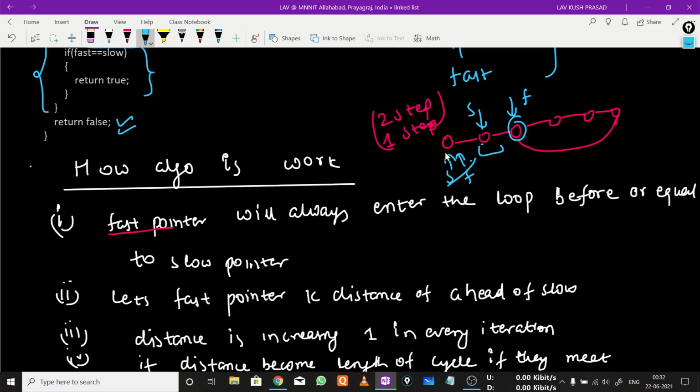Okay, I hope this point is clear for all of you. Let's jump to the next point. In this point, we will take a distance k. Let's say the fast pointer is k distance ahead of slow.